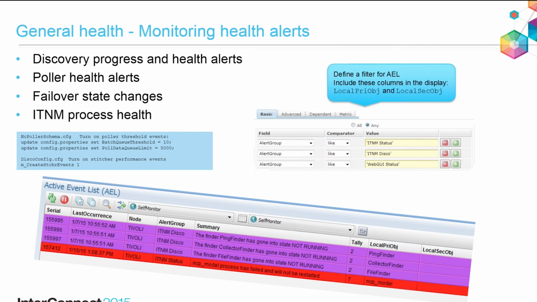So this section, if you go to the next slide, is on the administration tasks that can help. Some of the significant processes like Disco and the Poller issue events when things go wrong, or just issue events illustrating the stages that they're going through. So it gives you information about how things are working, sort of like a health alert. So if you haven't already, it's useful to get an event list filtered just to the ITNM status, or the ITNM Disco and the Web GUI status.